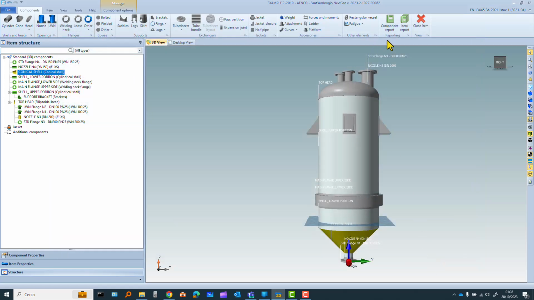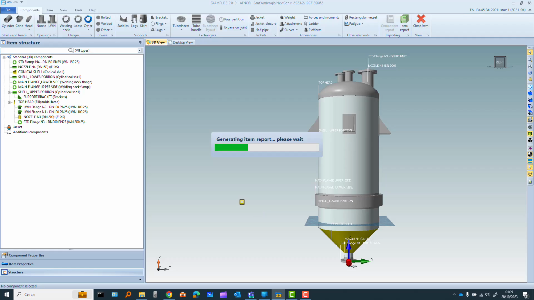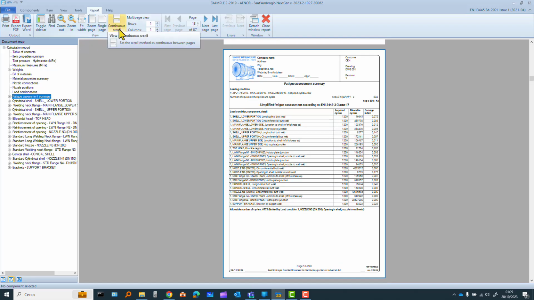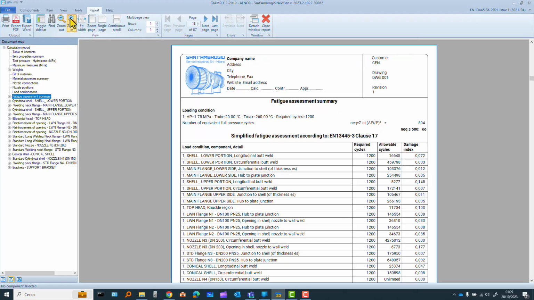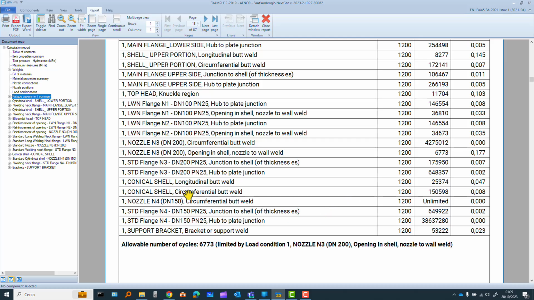Okay, we confirm. We look at the item report again. Report. And then we go to the fatigue assessment summary. We make it a little bit bigger. And we look now at the cone weld, conical shell, longitudinal butt weld. Instead of having 7,000 and something, we have 25,000 and something. Well, that is a problem.